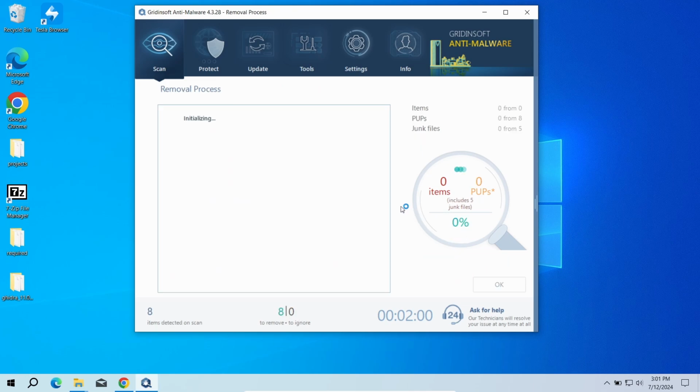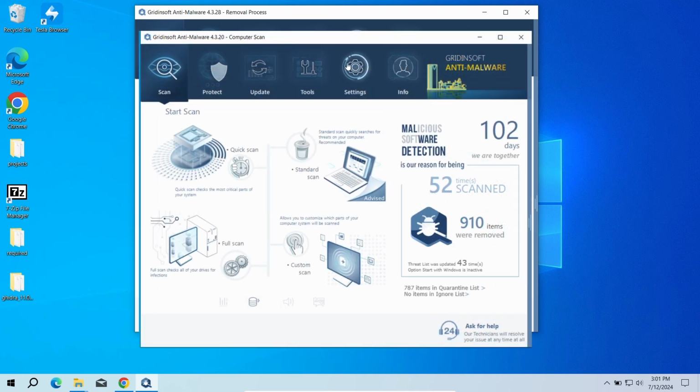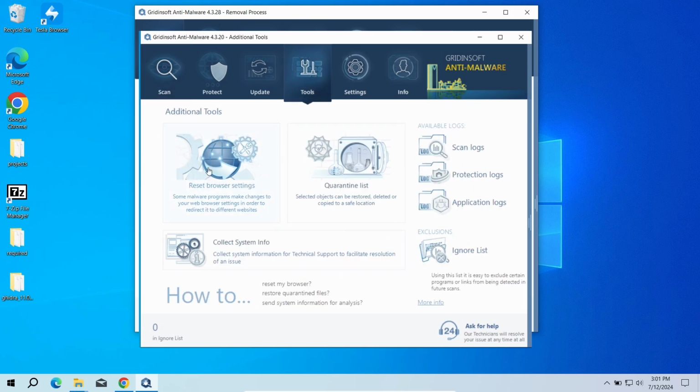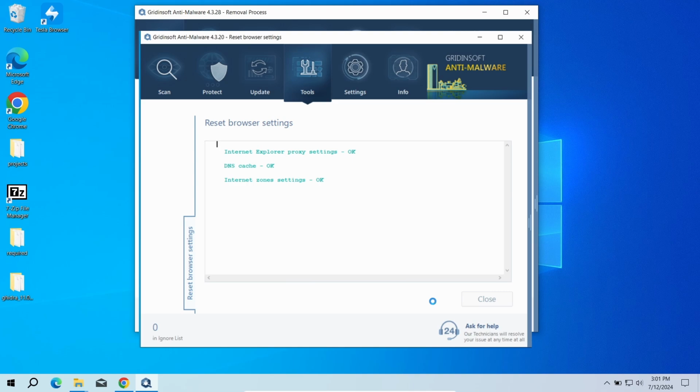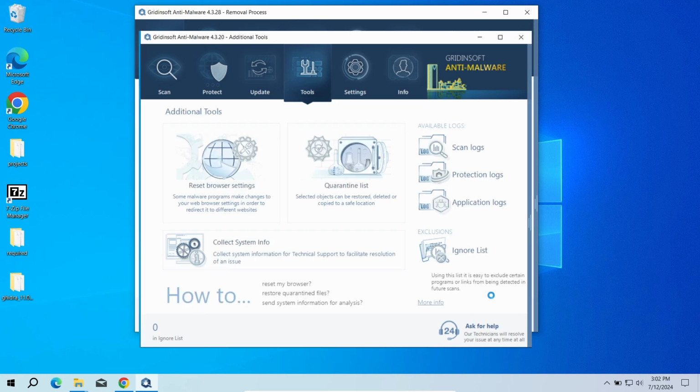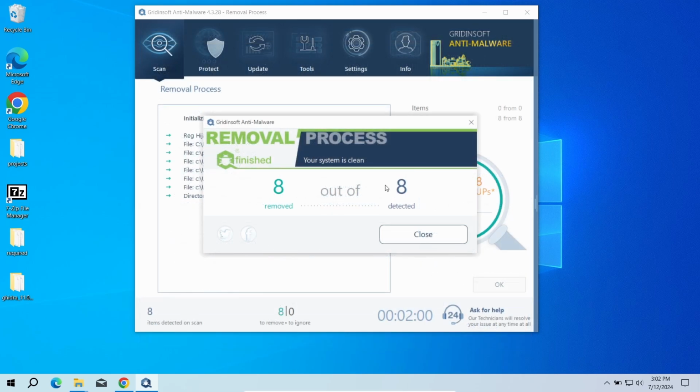I will also recommend you to reset browser settings, just to wipe the rest of the malicious settings that the malware could have potentially set. You can do this using First-tl anti-malware as well. Just go to the Tools tab, choose the Reset Browser Settings option and pick the browsers you need to reset in the list. Then just click the Reset button. Now the system is clean.